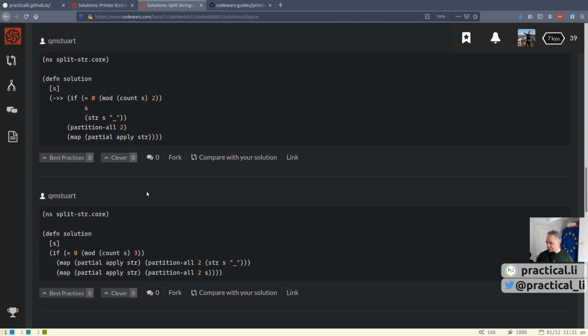Let's just see if there's any other ones that are interesting. Somebody's using a thread macro using mod. So okay, yeah. They're dividing the count of the string by 2, and if there's no remainder, the remainder is 0, then there's an even number of characters in the string, and so we just return the string. Otherwise, we return the string with the underscore.